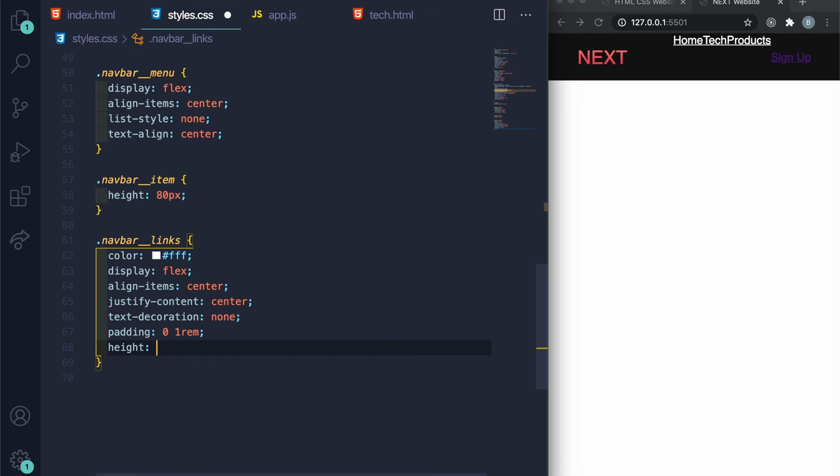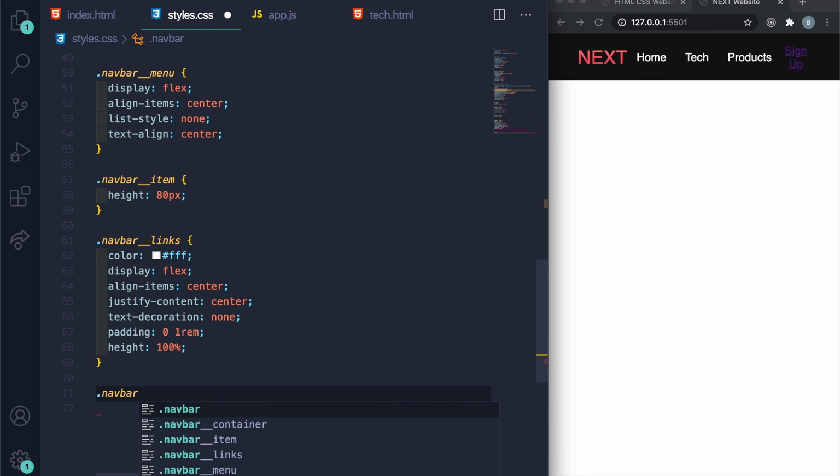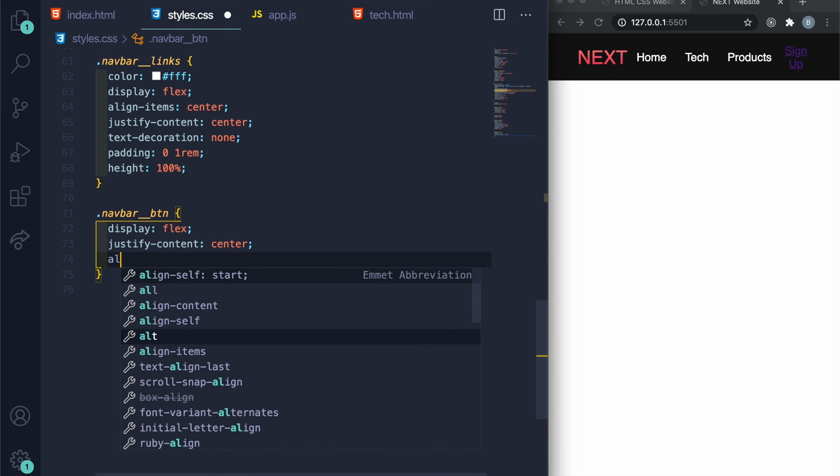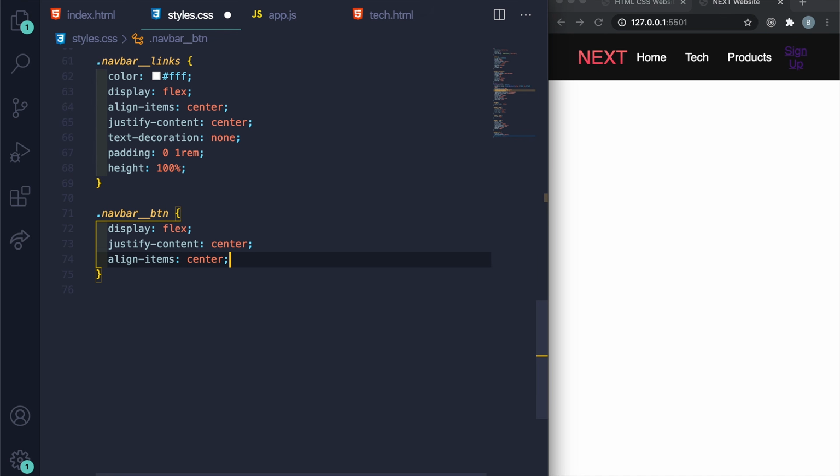And then let's set the height equal to 100%. So now you can see it's starting to look a little better. And now let's target the button now. So .navbar__btn, and curly brace here. And I want this to say display flex. Then I want justify-content to be centered. Then I want align-items to be centered. And then let's do padding 0, and then 1rem. And then let's do width to be 100%.